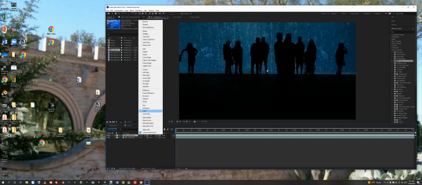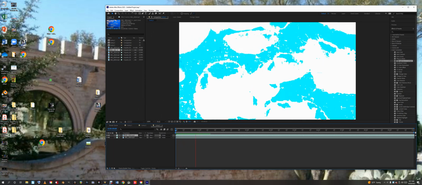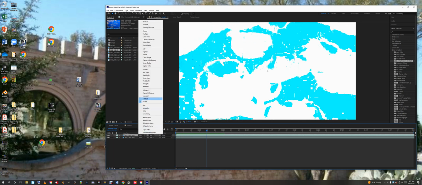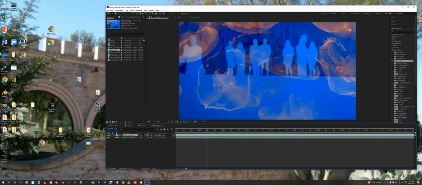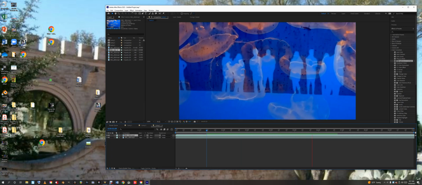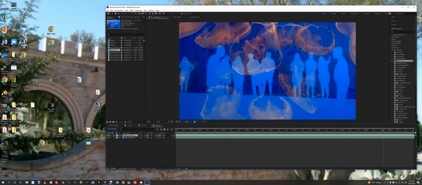Well, let's see. Let's try divide. Ooh, that's kind of interesting. Not what we were going for. That's a little too much. Oh, I love that. That's subtract. What I really like about that is the complementary colors that are going on. The orange and the blue hues are complementing each other a little bit.